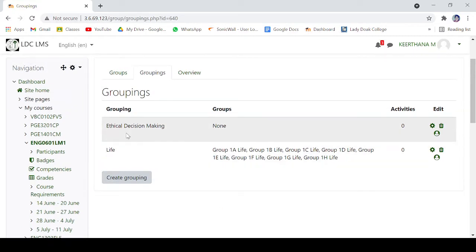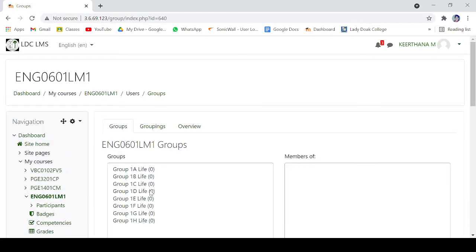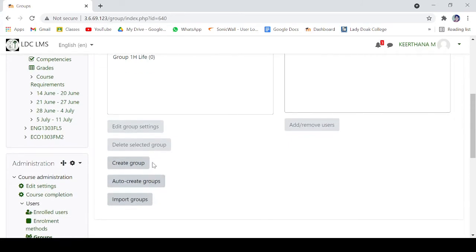As you can see, the grouping has been created and we need to create groups for this particular grouping. So I'm going to this first tab. Below, I have three enabled options. So create group is the first manual option which we will see later. And the third one is import groups. If we have groupings in our hand in an Excel sheet, we can import it, which we will also see later. So now our main idea is auto creating groups.